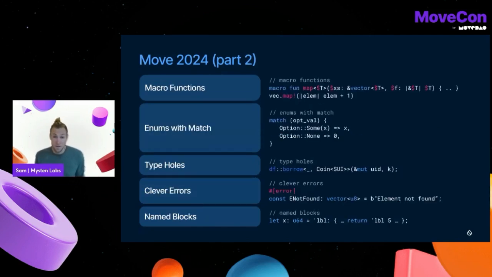So going a bit deeper into more features, macro functions, which is one of the newest things that just came out this month and that I'll be going deeper into today. You can have closures, you can have a lot more expressivity, you can have stream programming. Here's an example of a map function that applies a closure to each element of the vector. Enums, which are definitely one of the more anticipated features that we've been working on for a while. You can do pattern matching, you can do destructuring.